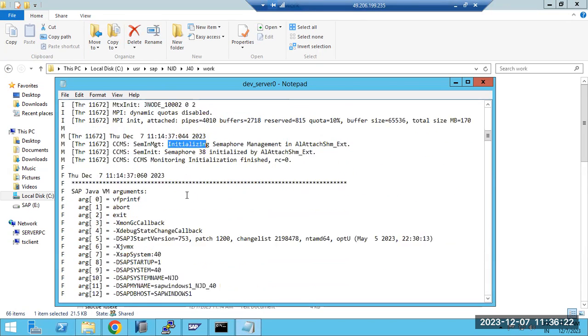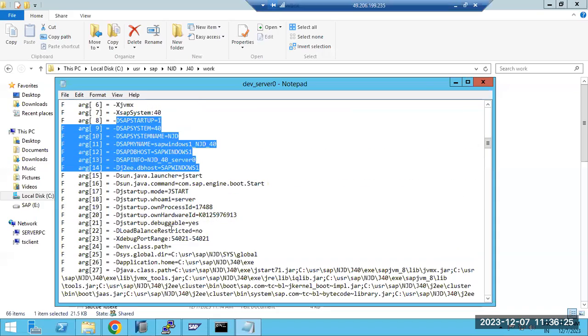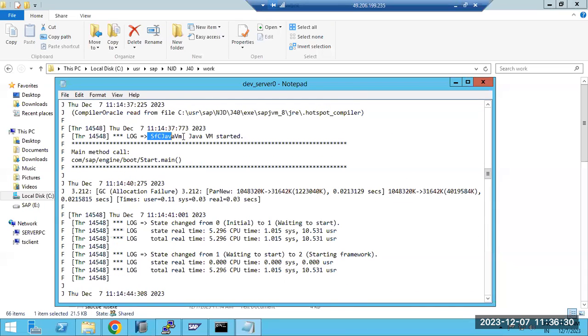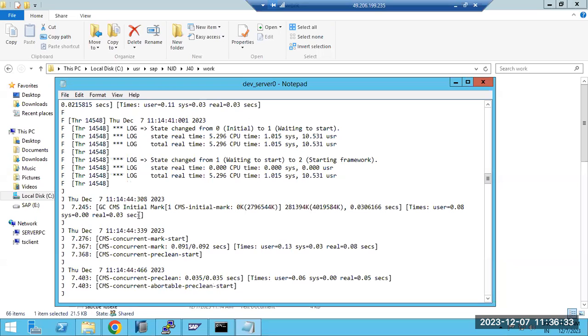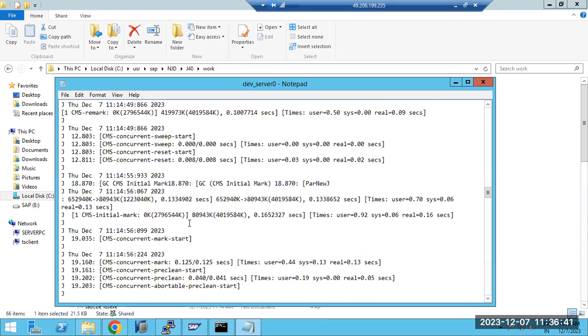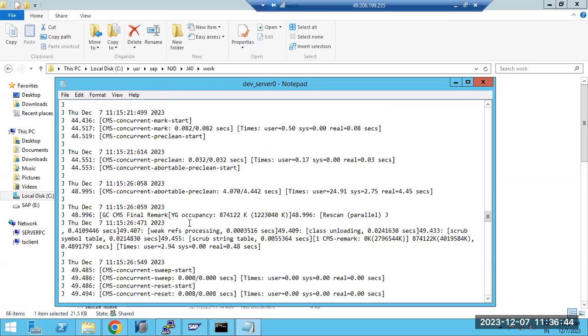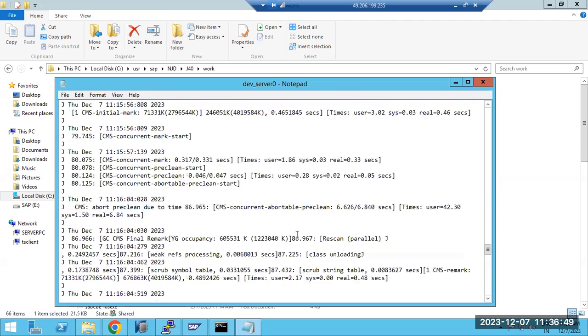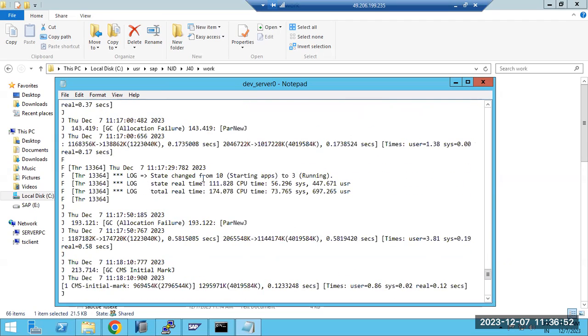First of all, it will initialize, right? Then all the parameters, profiles, everything it will read here. All the memories, everything will be read here, right? Then the JVM, the Java VM, will be started. Then it goes to the initial state, then starting apps, then waiting for the starting framework. After some time it goes to starting apps. Then finally, when it comes to the running status, it will load all the data, and it is available for connections. It should come to the running status here.